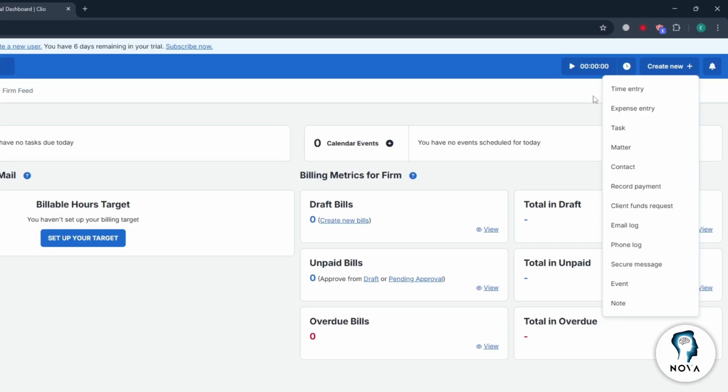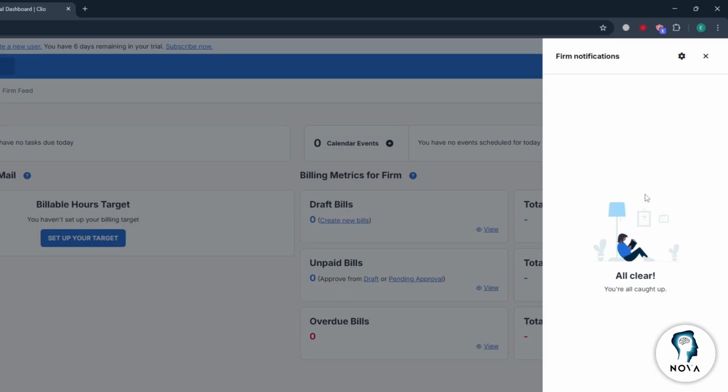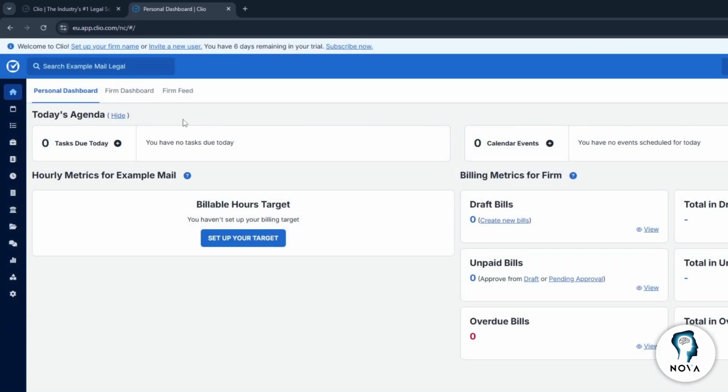You will also see a notifications icon. This area shows updates related to your firm, such as task changes, matter updates, or system notifications. Checking this regularly helps you stay informed. Scrolling down the dashboard, you will see today's agenda. This section shows tasks that are due today. If you have no tasks, it will be empty, but once tasks are added, they will appear here. There is a quick add option to create a new task directly from this section.